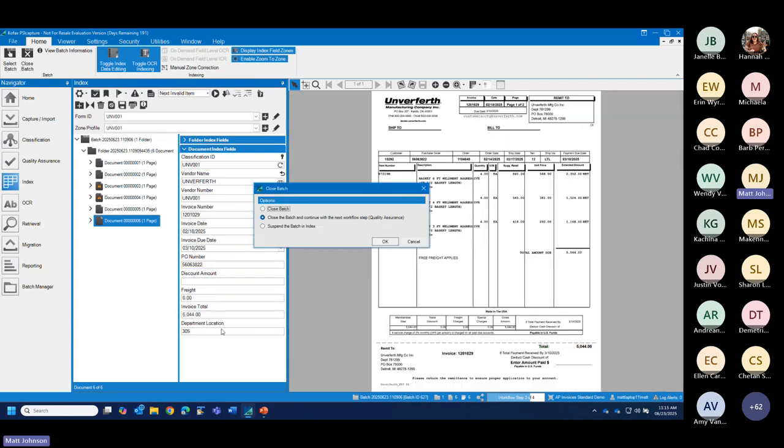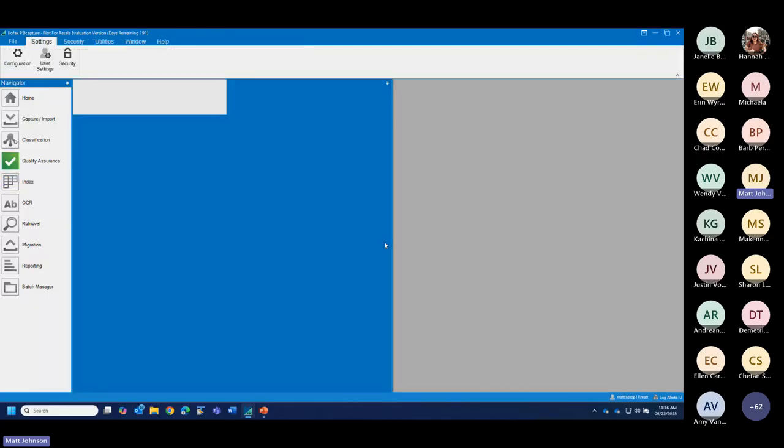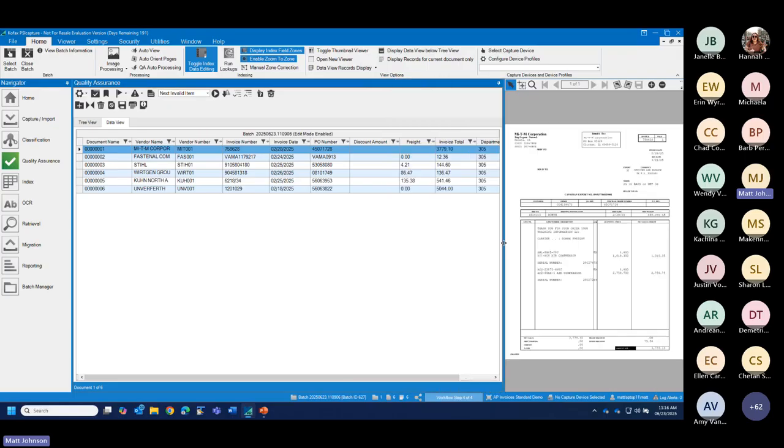Once I'm done with my batch, and as I hit the tab, what PSI Capture does on its own is it clicks that close batch button for you, basically. And so that's why I see a pop-up here. So I'm going to say okay, let's move this batch forward to the next step, which is our quality assurance step. And this is a lot different than some of the other software that you might be working with, for users that are not using PSI Capture today.